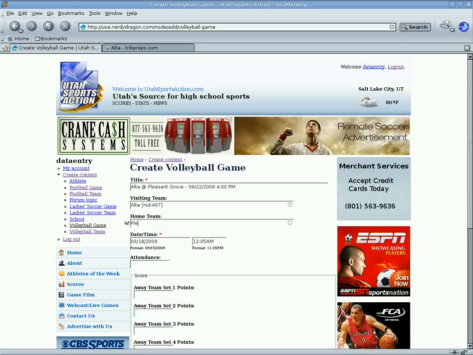If you start typing the name of one of the teams and it doesn't show up, like it's happening here, that means that this school, Pleasant Grove, doesn't have a volleyball team created for it. What you need to do in that case is come over to the volleyball team form and add the volleyball team for Pleasant Grove High School before you're able to finish filling in the data for this volleyball game. Once you have that team in there, you can finish filling in the data.